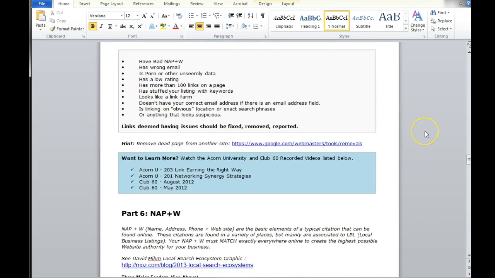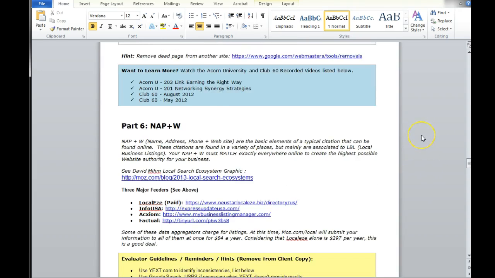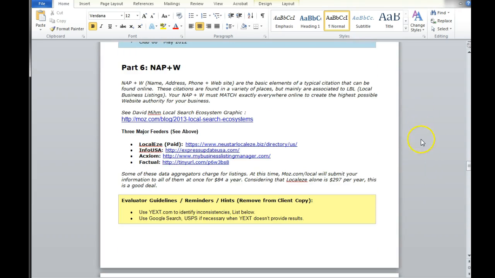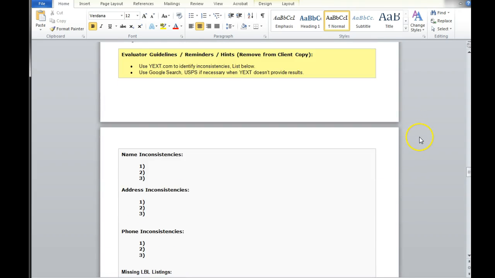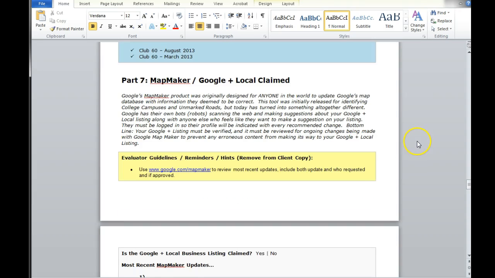We look at your inbound links. We're looking for some bad information on your inbound links. We want to make sure that you have good links and not a bunch of bad link farms or sketchy content and things like that. So we're looking at that, and we give you a report separately from the SEPPIR report with all your links on it. And then we look at name, address, phone, and website, which is NAP plus W. And we look and see if you are listed on the major feeders, and we look and see if you have name, address, or phone inconsistencies, and then we list them out for you.